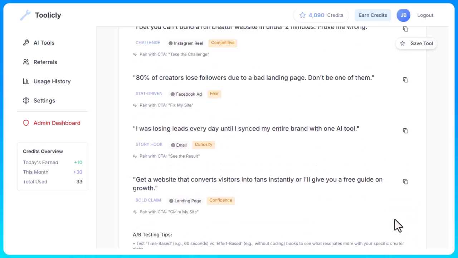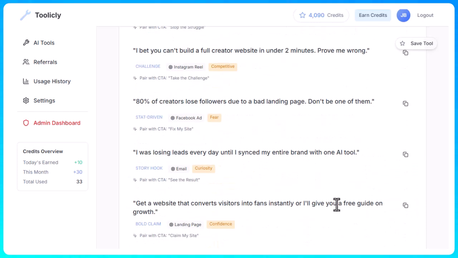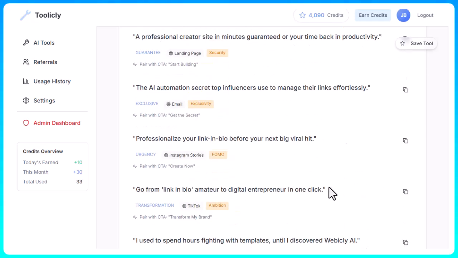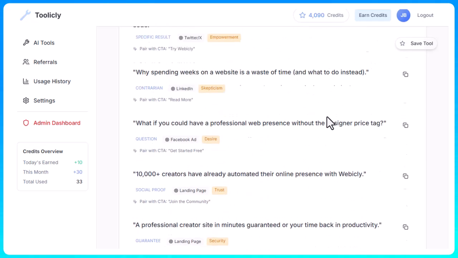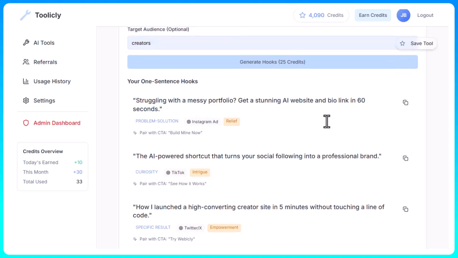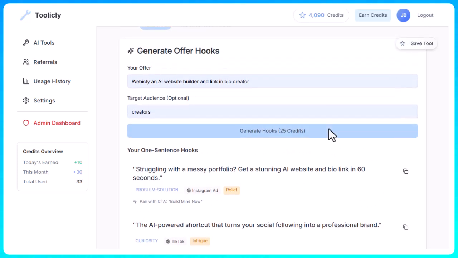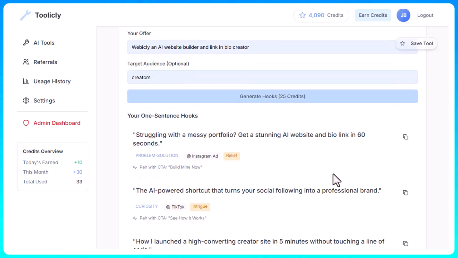And so we have a bunch of hooks here. 13 hooks. So that's 13 potential options for content, for improving your product, or for generating the best hook possible to generate more customers. And you can use this free tool at toolicly.com.